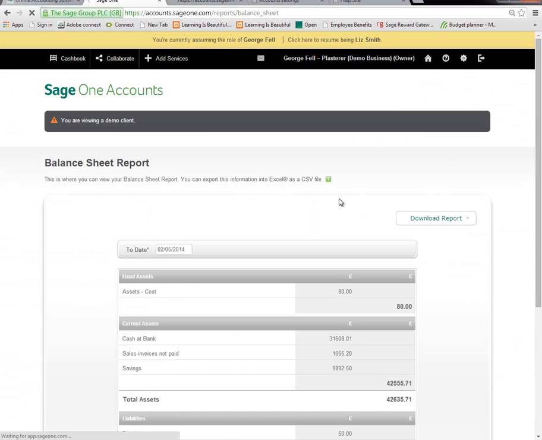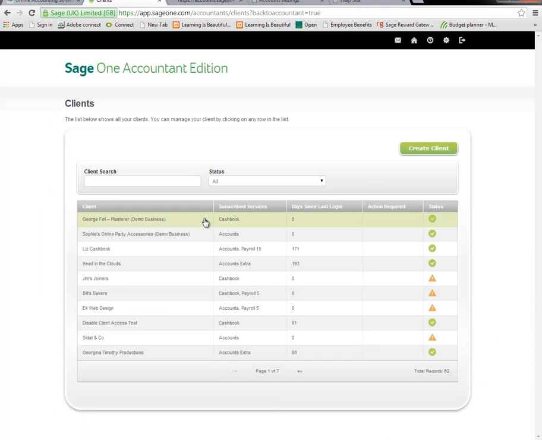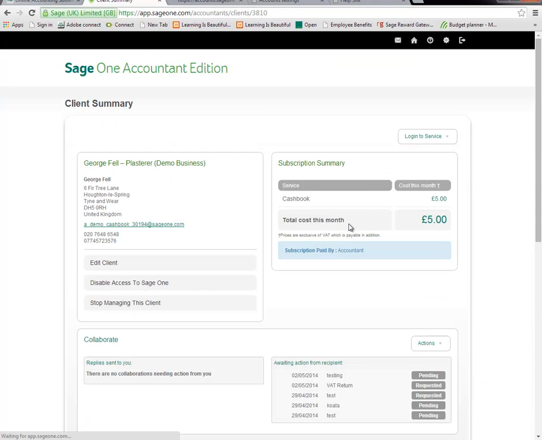What we also can do is, when you're in an individual client, you can actually log into the program as the client, or you can log in to the Cashbook program or any other service as the accountant.